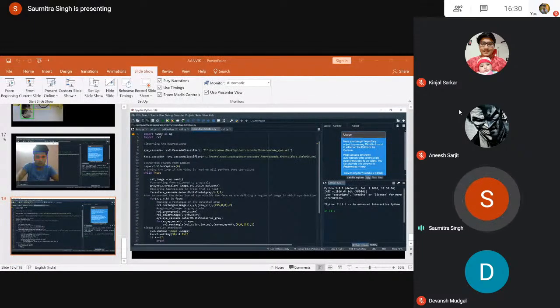Kinjal, is my IDE visible? Yeah. So as you can see, I have imported two cascade classifiers from Haar cascade files from GitHub, and I'm going to run it. So as you can see, this is my friend Kinjal, who is here in the meeting. These don't work pretty well for people who wear goggles. As you can see, this has detected three eyes.